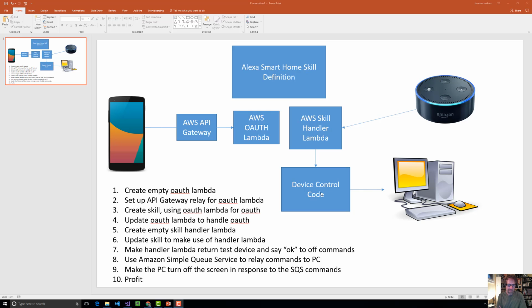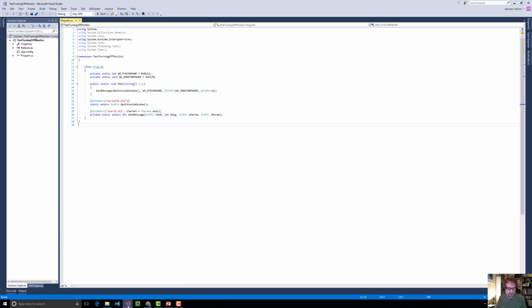Like I said, bear with me as I work out how to do things a second time. Even though I only did it last weekend, I'm sure I've forgotten a lot of stuff, so you'll see me discovering it anew. I'm going to be doing all this in Visual Studio using C#. There is no documented way of creating Amazon Echo smart home skills using .NET and C#, so we'll be working out how to do that as we go along. My starting point is this program that, if I run it, will turn off my computer screen. I'm not going to run it, but that's my starting point.